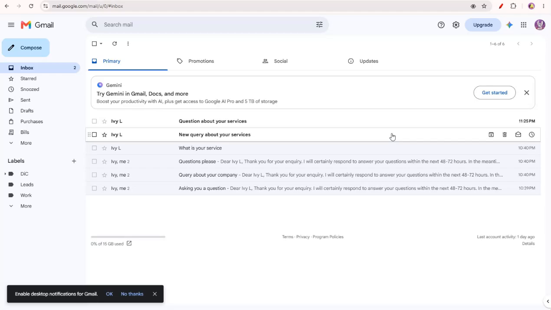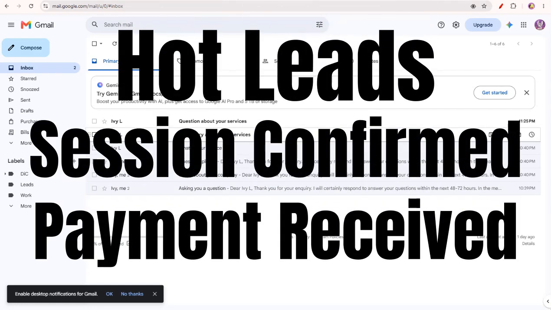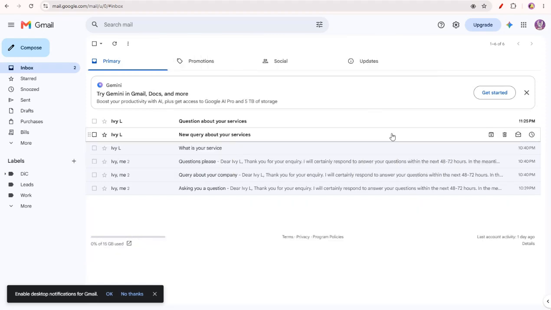A label can help change that. At one glance at your inbox, you can see which emails you have handled, which ones are waiting for your direct attention. You could even create different labels for different automation outcomes. For example, hot lead, session confirmed, payments received, invoices, etc. The same principle applies to each of them.